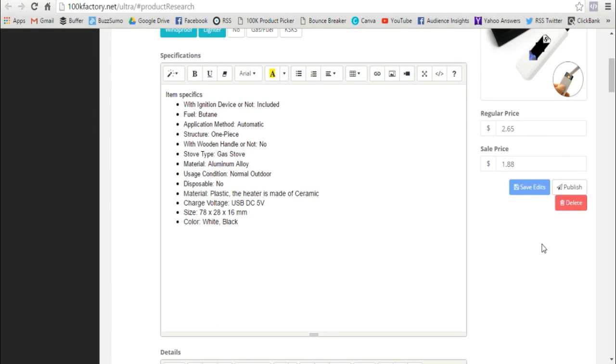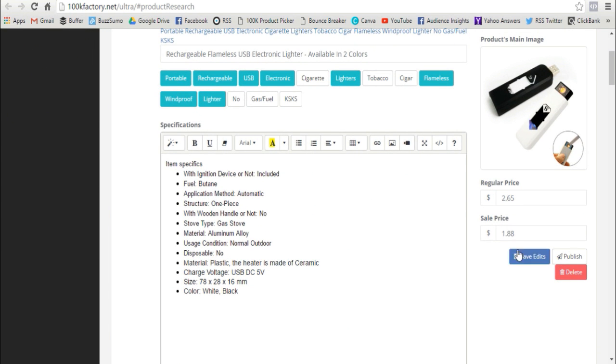Now remember, before we hit save edits, we have the regular price and the sale price. This is the original price that you can see on AliExpress on the link. For now, I don't want to touch or make any changes here. I don't want to reprice this item for now, because I have to do this with my employer. So let's just leave it as is.